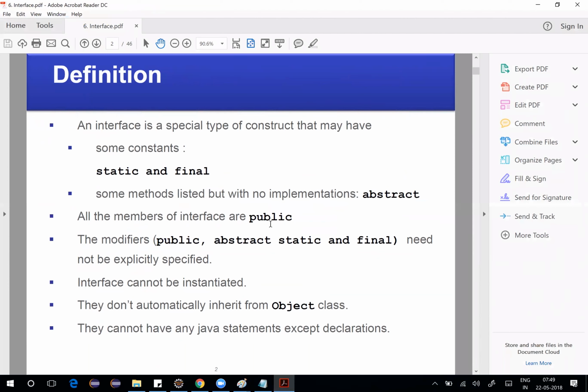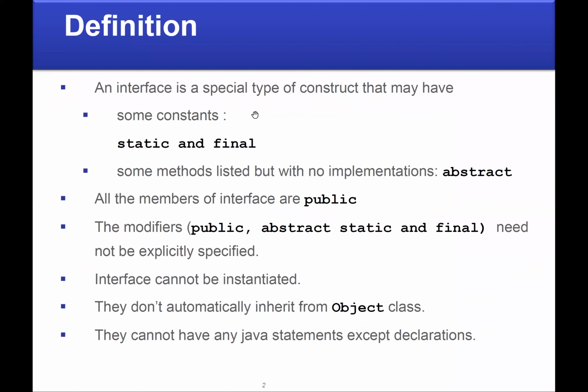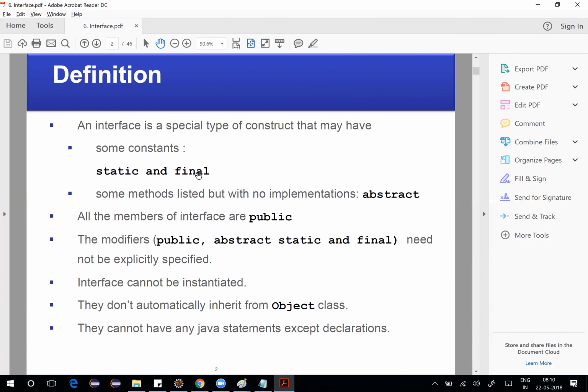Okay, perfect. So there are a few quick definitions we have to go through. An interface is a special type of construct that may have some constants, and all the constants are static and final. Very clearly, the moment you declare some variable in interfaces, they all become static and constant.